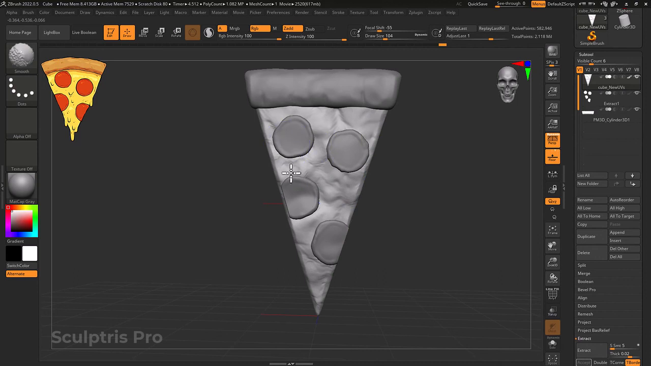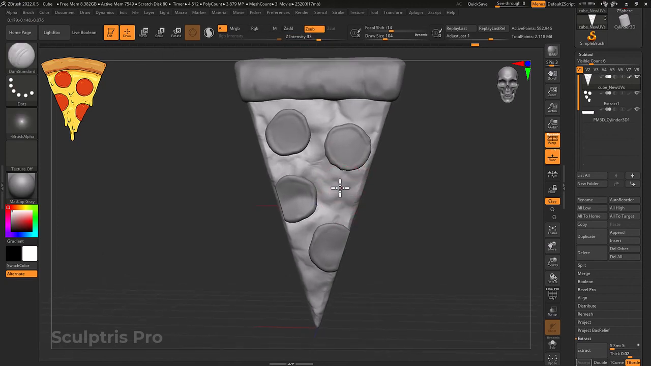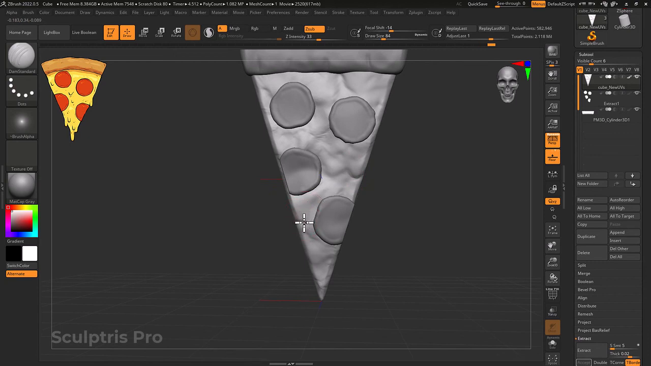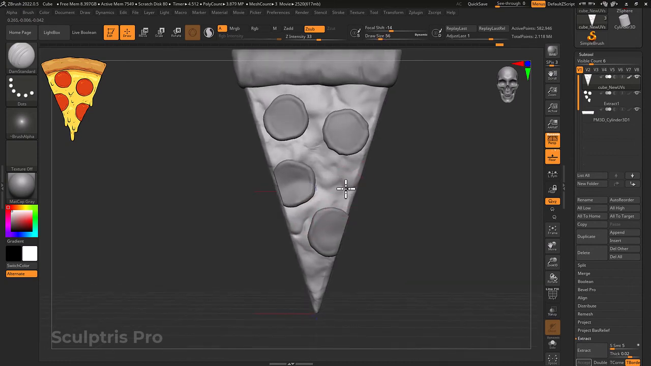And when you get to some of the finer details, you likely want to disable Sculptris Pro for smoothing, as it doesn't allow you to keep as much detail. Okay, I want to kind of mimic some drips here and there. Nothing as heavy as the more cartoon version of pizza, but just kind of a subtle dripping by carving into the cheese here.